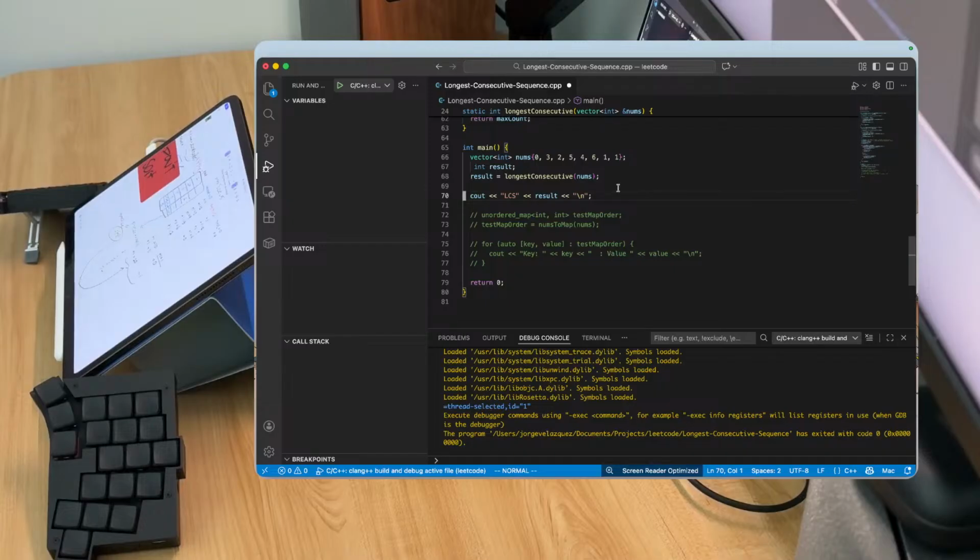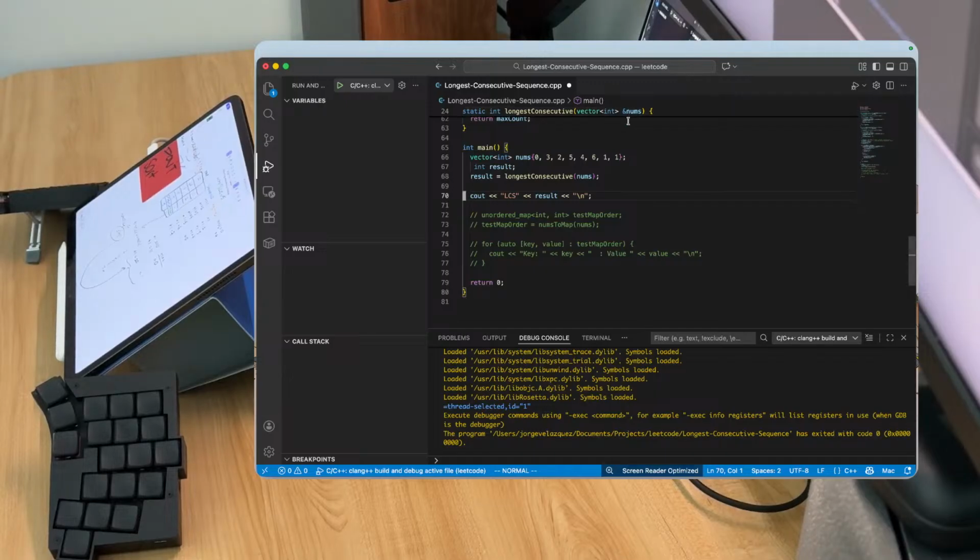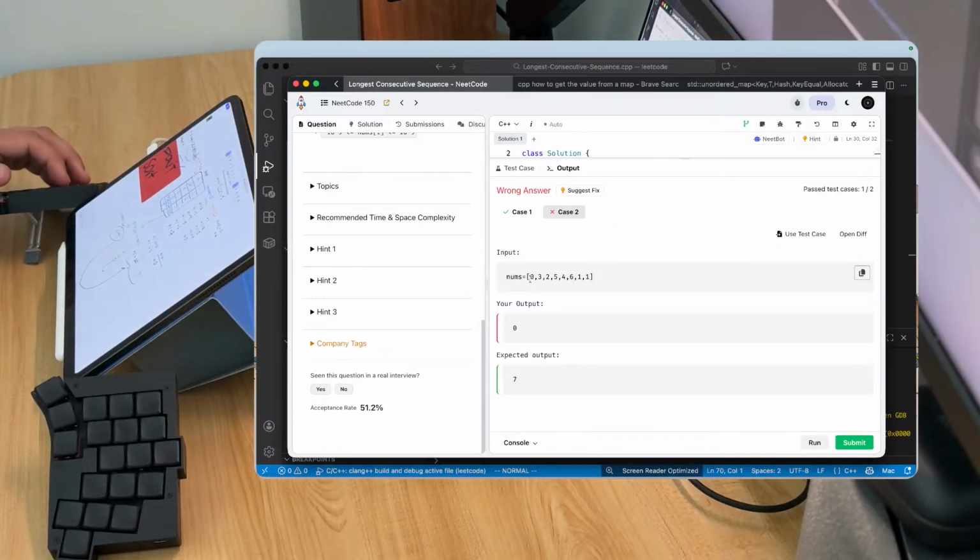I have the values here. So 1, here's twice. 0. Wait, 0's not added to the values. Why? I just realized that. Where is 0? Where is 0?